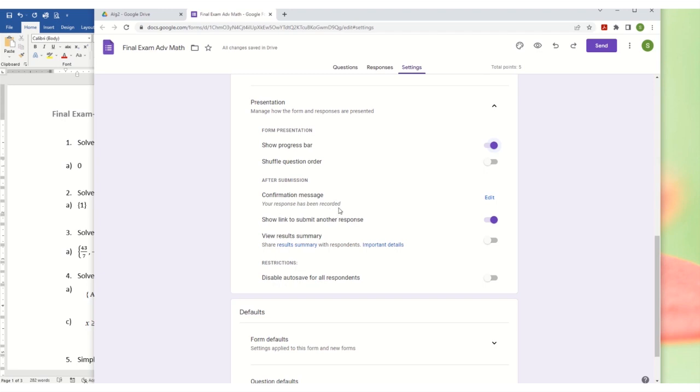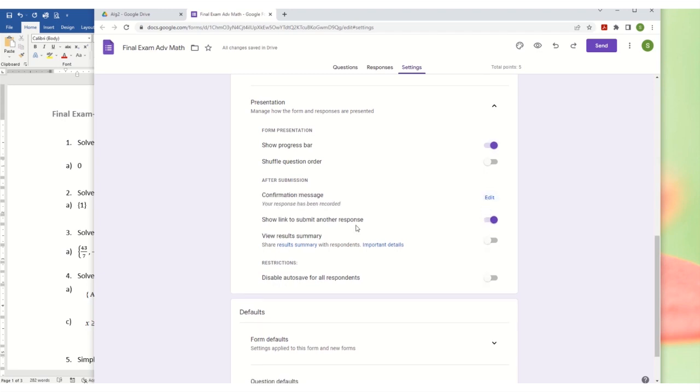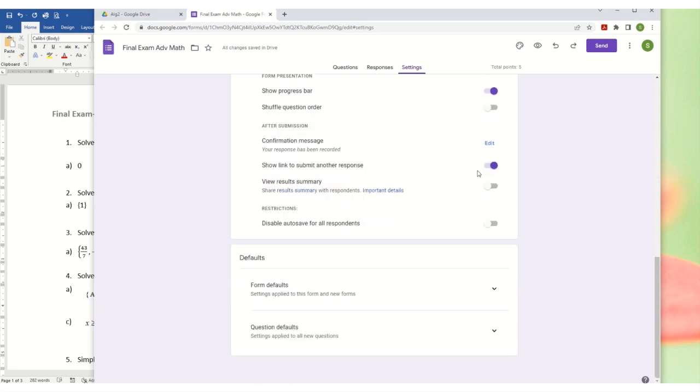It says your response has been recorded. You can edit it and make it say whatever you want to. Do you want to show link to submit another response? I usually take that off. I just want one response. And view the results summary? No, I'll show them that if I want them to see that.